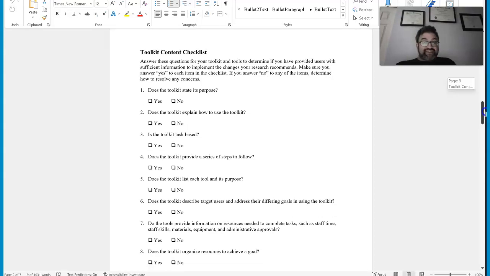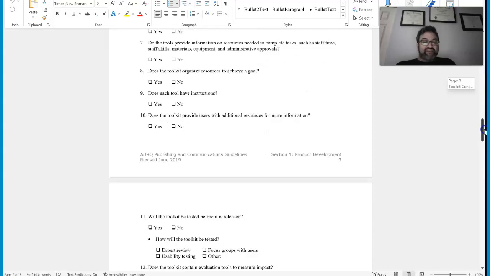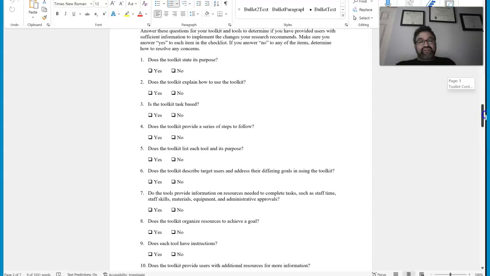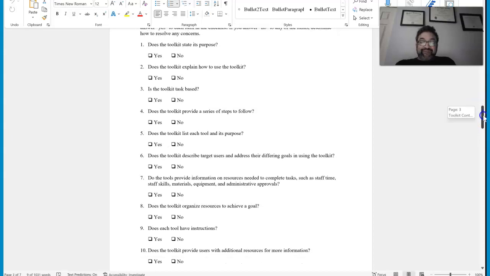Toolkit content checklist. This is an important one. It says 10 items. Actually, this has 12 items, and these 12 items are good to go through. For instance, looking at the purpose, explanation for using the toolkit, toolkit task based. Is it task based? Does the toolkit provide a series of steps to follow? This is something I'm familiar with. I've written business plans before, and this is similar to that in a way.